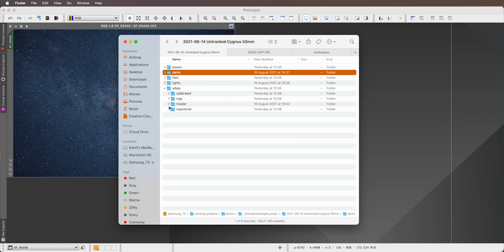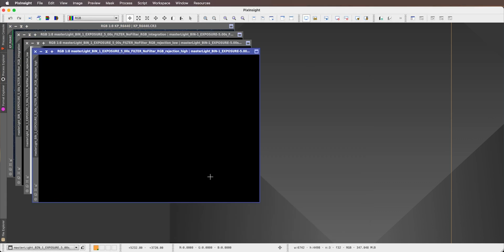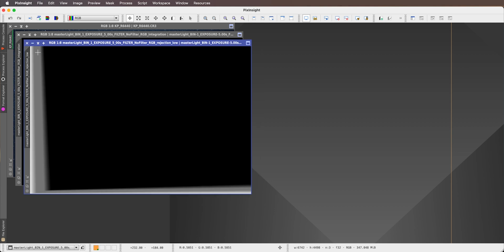This is right here, master, and this is the master light, this one. It also opens up a rejection high from the rejection algorithm. We can close that, and this one you can actually take a look at, because this shows you how my frame was moving as I was shooting throughout the sky, because I wasn't readjusting the position of my camera on the tripod. I just had an intervalometer, 5 seconds, keep shooting, 100 frames, that's it.